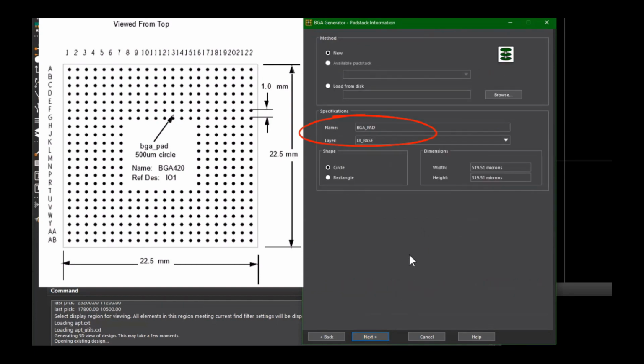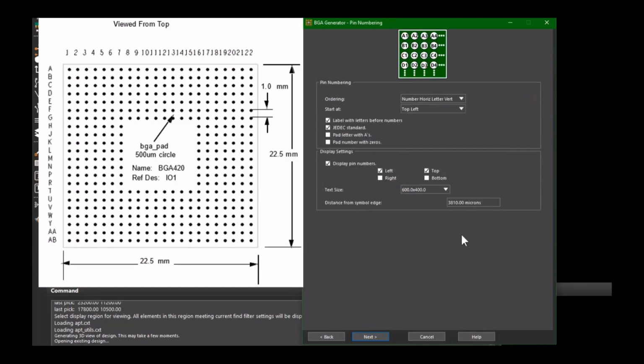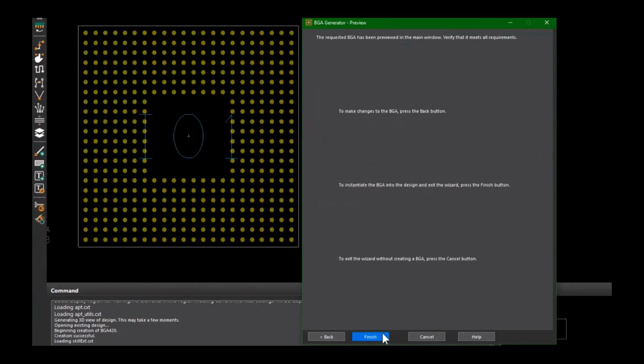The generator will automatically create a pad stack for the BGA balls named BGA_pad on our L8 base layer using a circle of 500 microns. You optionally could use an existing pad stack in the design or load a pad stack from a UPadStack library. Our pins are numbered horizontally using letters and vertically using numbers, starting in the top left of the package when viewing from the top of the package. Using the JEDEC standard pin numbering will automatically skip the letters I, O, Q, S, X, and Z. A preview of our BGA component is displayed, and we can use the back button in the generator to go back and make any changes to the information in the generator.